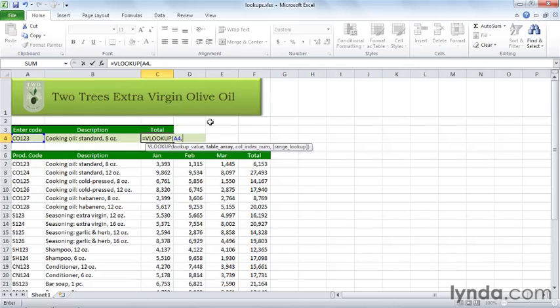The table array is the same. I'll just type in the word data. We talked about that before. Type in a comma. Now the index number, well, we want column 1, 2, 3, 4, 5, 6. So total is the sixth column. So in your formula, literally type in a 6 and a comma.